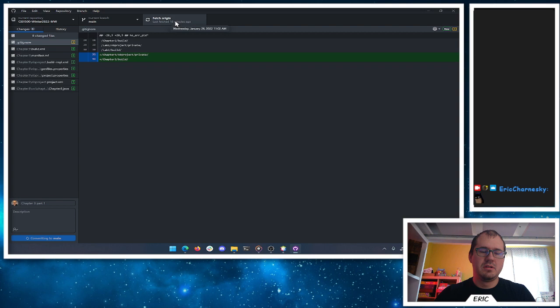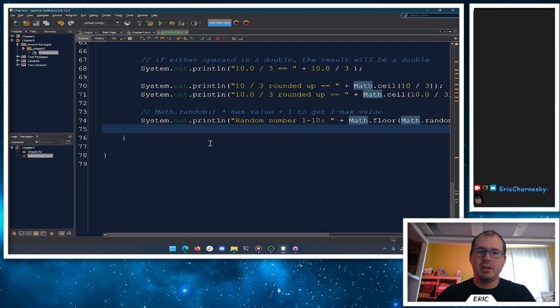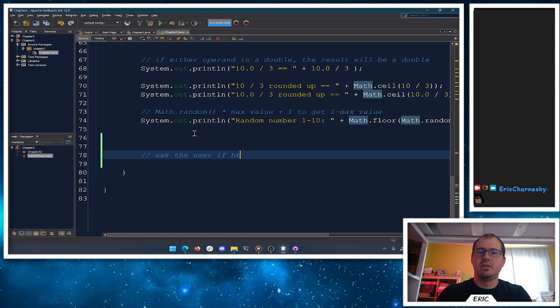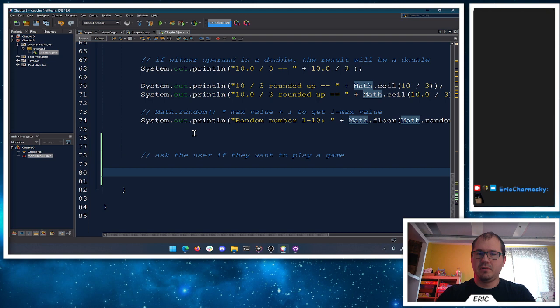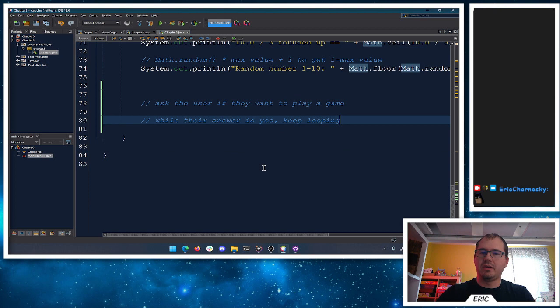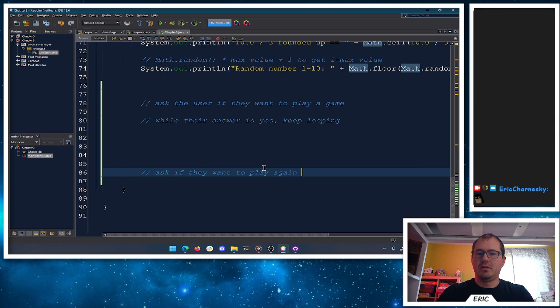So what we're going to do for lab is we're going to play a little game here. We're going to ask the user if they want to play a game. And if or while their answer is yes, just keep looping. So we're going to start a loop here. If they answered yes, great. What that means then is when this is done, ask if they want to play again. This one is associated with this loop.